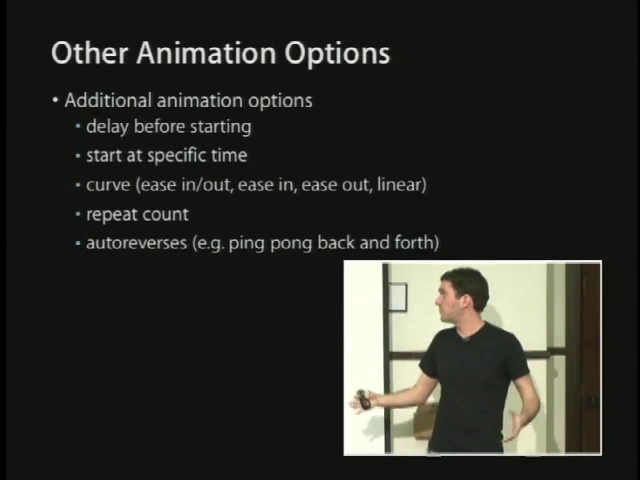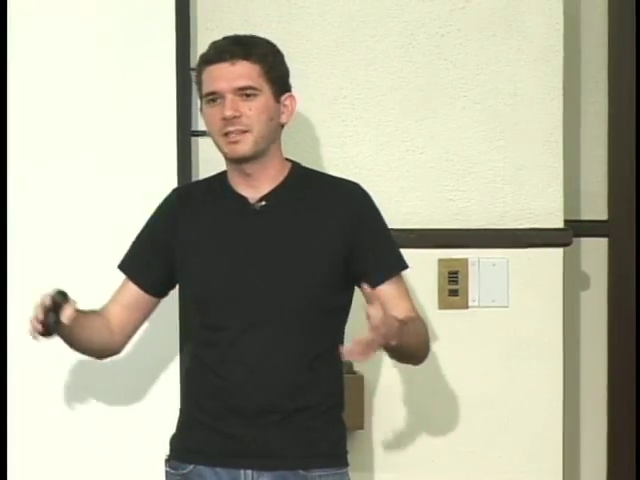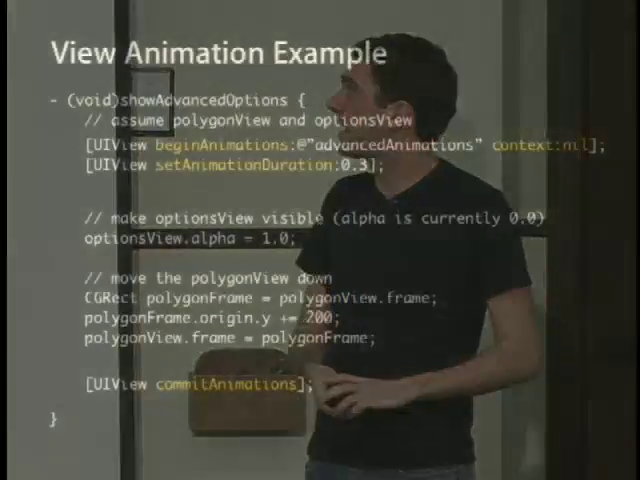And the combination of those two things, repeat count and auto reverses, can let you set up an animation that keeps happening multiple times, all at one time. You don't have to even go back and change the properties. You don't have to keyframe it or do any crazy things. You can set it up at one time at the beginning and just let it go. So let's take a quick look at an example of that.